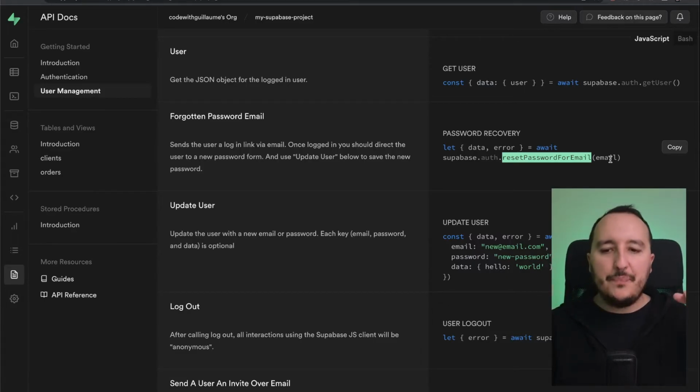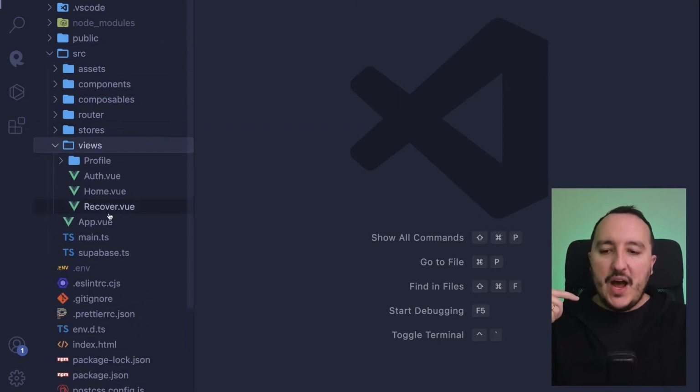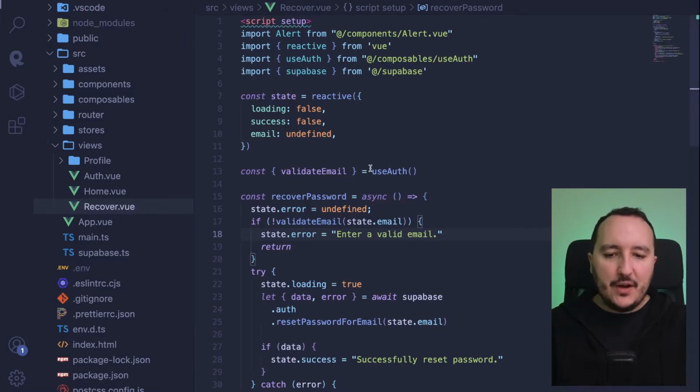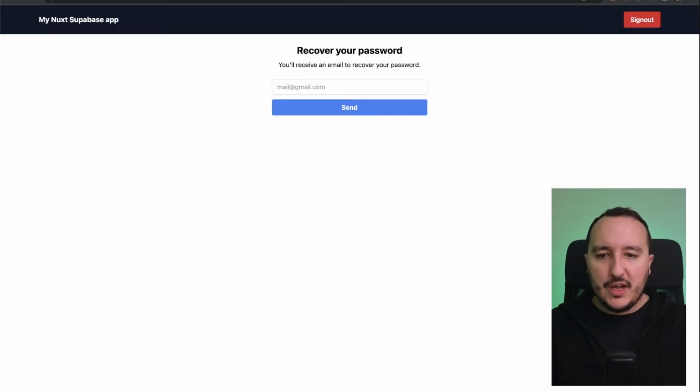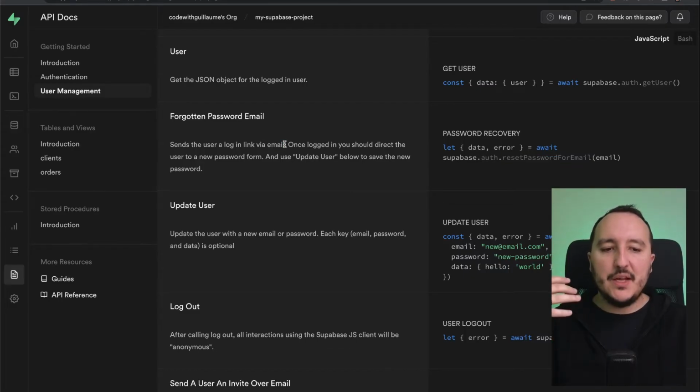However, how does it work? Well, it's really easy. You have first to get a recover page. So here on my Vue application, that you can find in the comments down below, you have here a recover page. And on this recover page, which looks like this, you've got an email to enter and a send method. I'm using this method here, reset password for email, and it's going to trigger an email that is going to be sent from Supabase to the current email, okay?